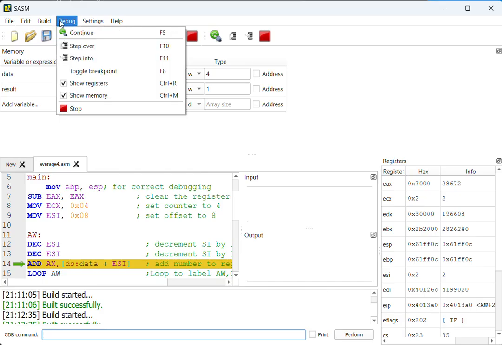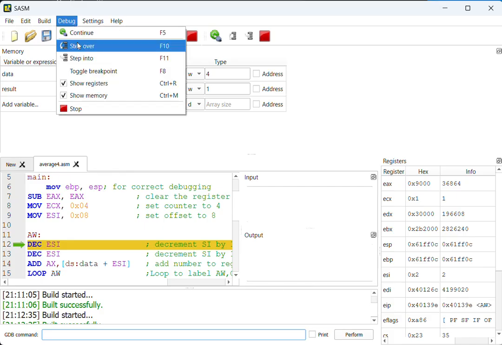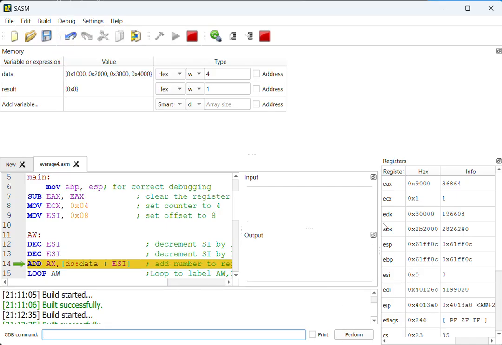And then we add it again. So we've added 0x7000 and 0x2000, and we get 0x9000. Step over. And then, yeah, my ECX is now at 1. We are at the final loop. ESI is at 2 now. Let's decrement it. Step over, step over. So ESI is at 0 now.